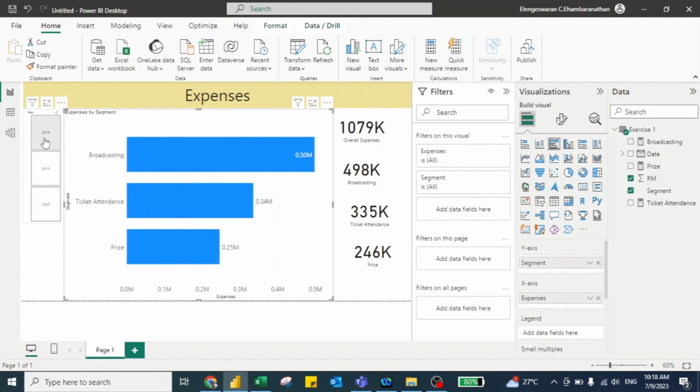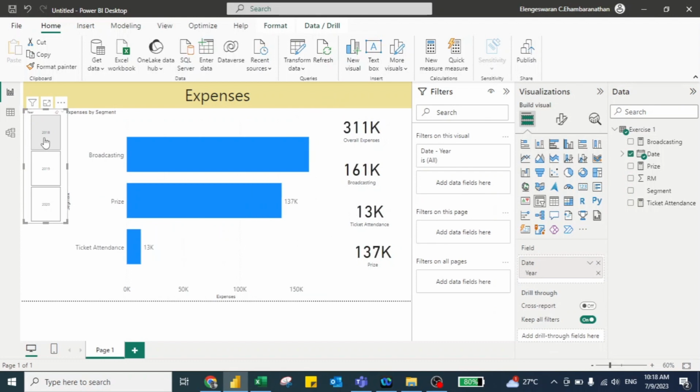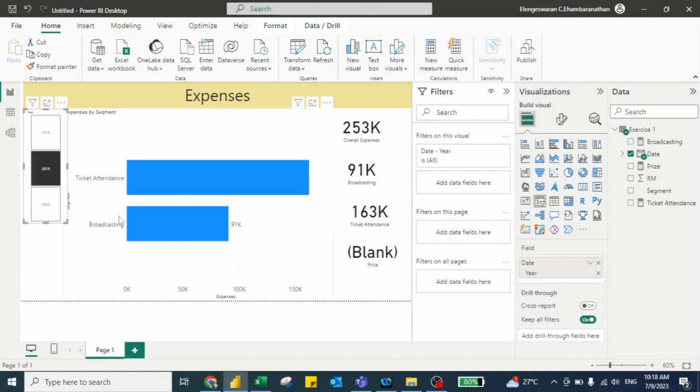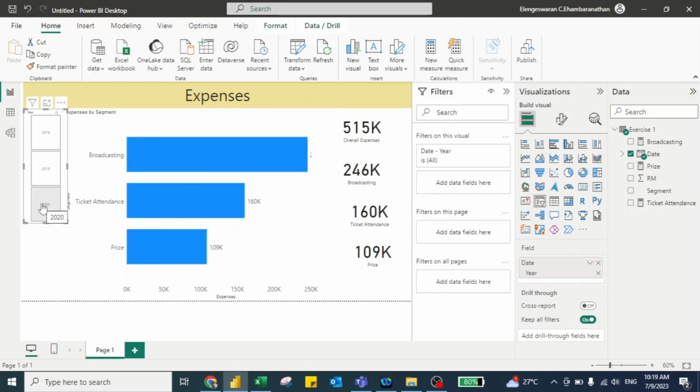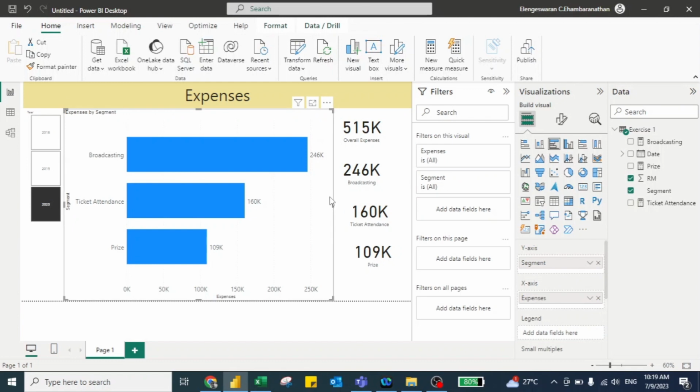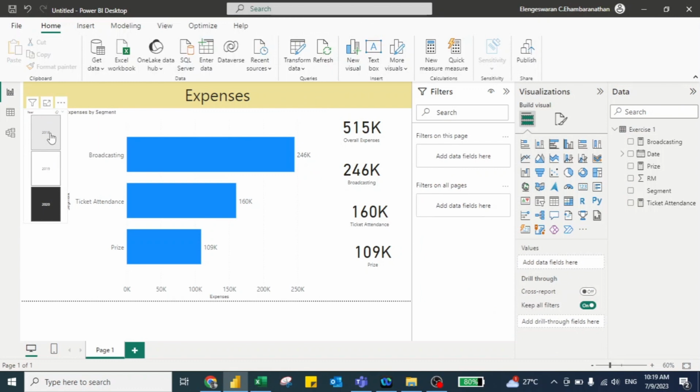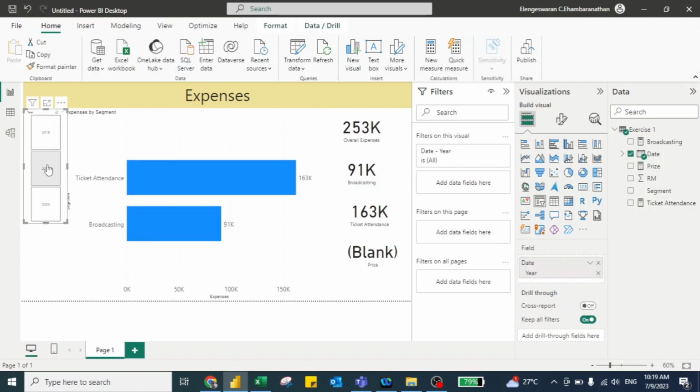So now if I click 2018, you will notice that price we have about 137,000, and then we have ticket attendance about 13,000, and broadcasting is about 161,000. When I click 2019, you will notice that your ticket attendance is about 163,000, and broadcasting is about 91,000. When I click 2020, you will notice that this is your data. Okay, so maybe let me make it a bit smaller. All right, so there you go. Okay, so this is the data. So you can play around, you can actually click this, and this is how you can create a simple visualization in your Power BI.